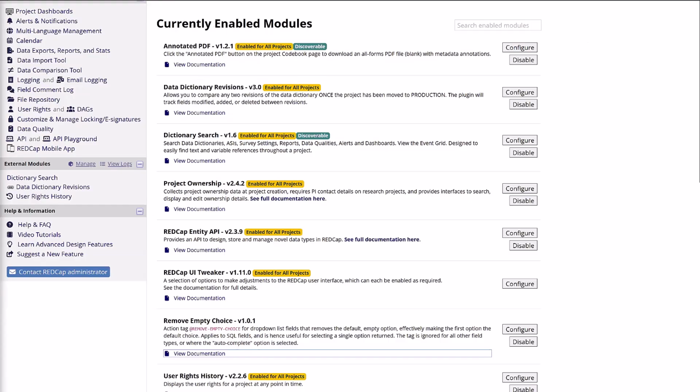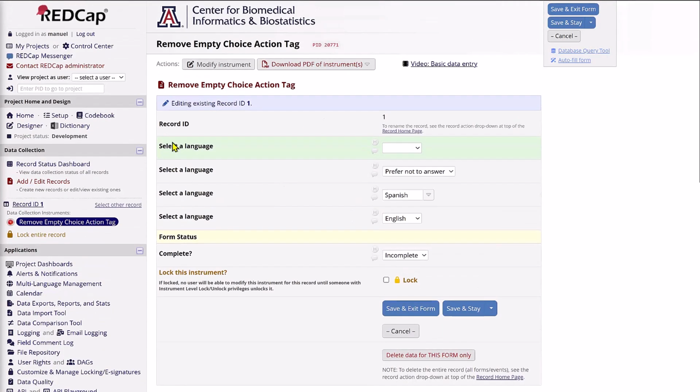Let me go back to the design here. So for example, I just have a field that's select a language. This one doesn't have the action tag on it, so it's blank. And then I have the option of selecting. The nice thing is that if you have selected something, this gives you a way to deselect that option.